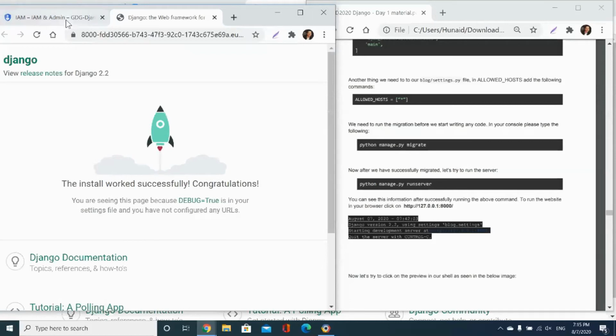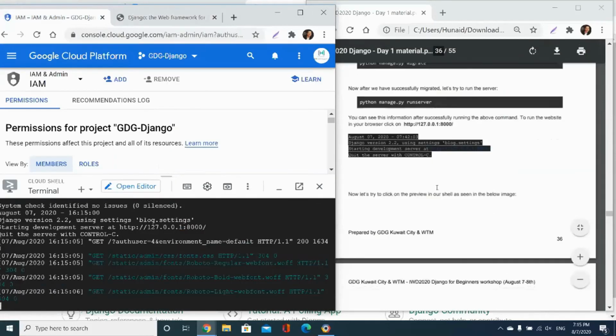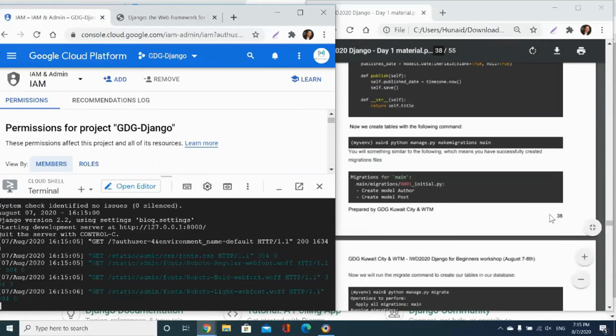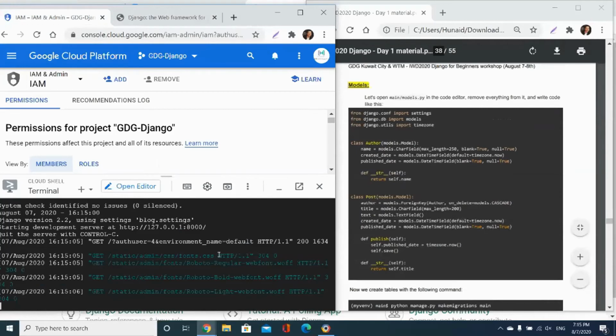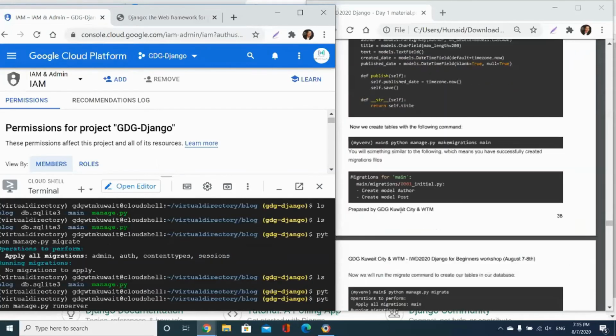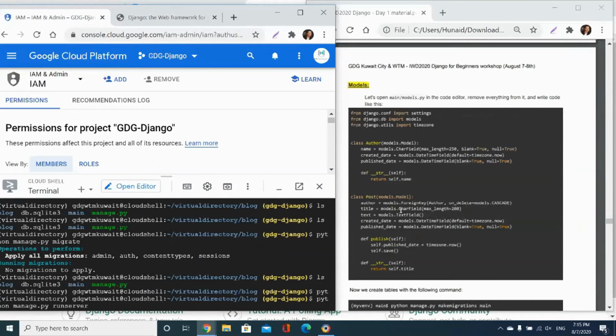All right. So this was the last tutorial which we left before the breakout session. And now we will be continuing from page number 38. We haven't crossed page number 38, so we will start from page number 38.